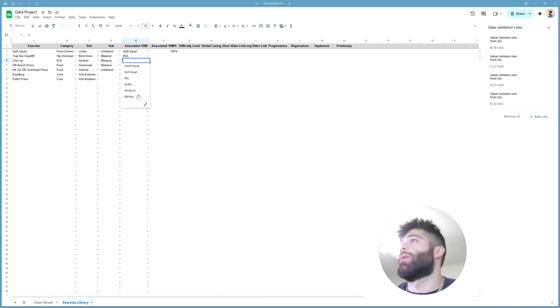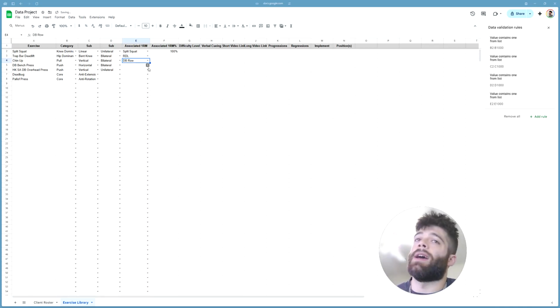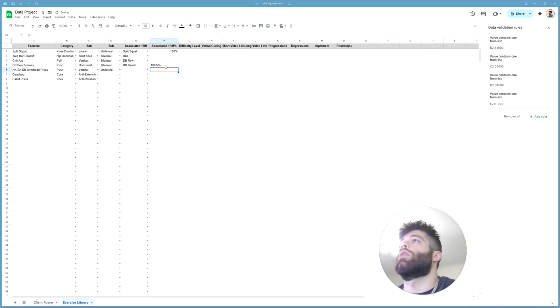Our chin up is going to be based off of dumbbell row. Again, not a great association. Some exercises won't have associations at all, but I'm just putting these in just to fill out the sheet. This isn't probably what I would exactly do for these exercises. Chin up, we just wouldn't have anything. It'd be blank. Dumbbell bench press, that is our max, 100%.